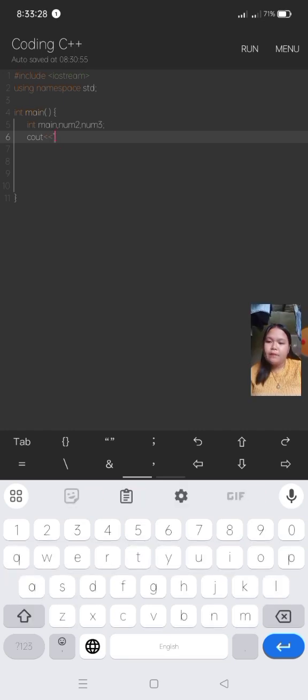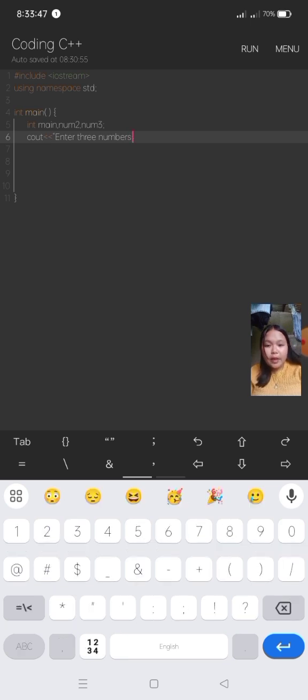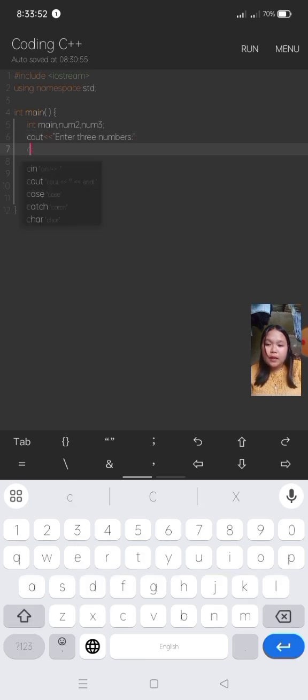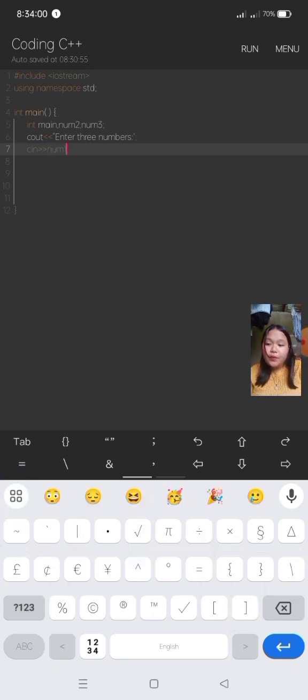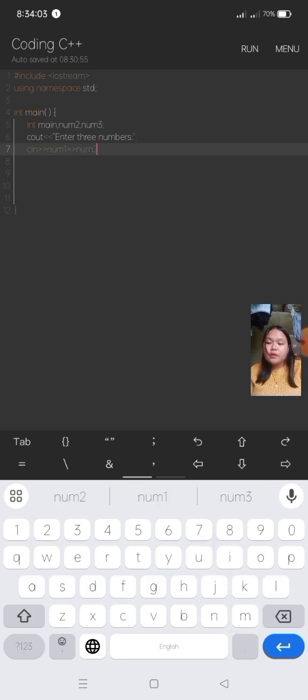Sum of 3 numbers. Find the sum of 3 numbers. For step 1, the user will enter the 3 numbers and we will calculate their sum and display the result. First is write the code. #include <iostream>, using namespace std. int main, int num1, num2, num3. So we declare variables for the 3 numbers.